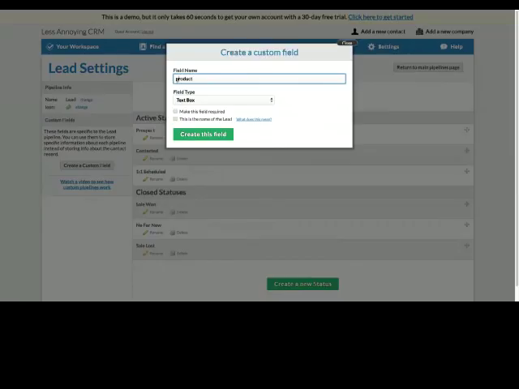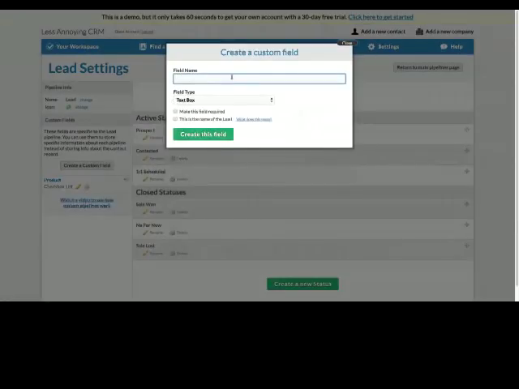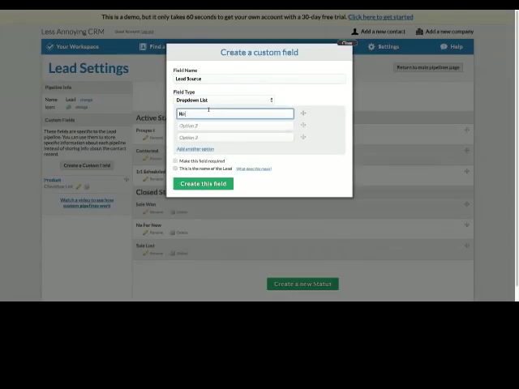I'm going to go ahead and have a field name here for product because I know I'm interested in tracking what products people are interested in. I'll have a checkbox list of each of those products, and I'll do A, B, and C. Those are the 3 products I sell. I'm going to have another custom field here for lead source because I want to know where all of my leads are coming from. I want to be able to pull a report on that. And I'm going to say referral, website, or advertisement.